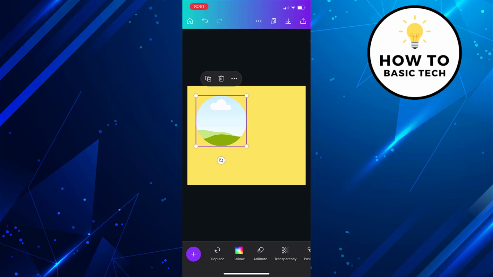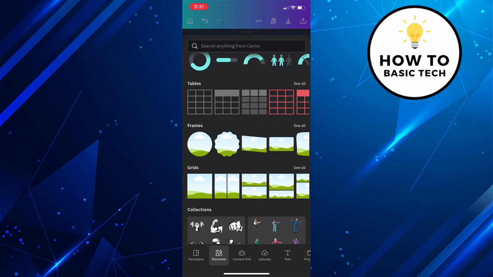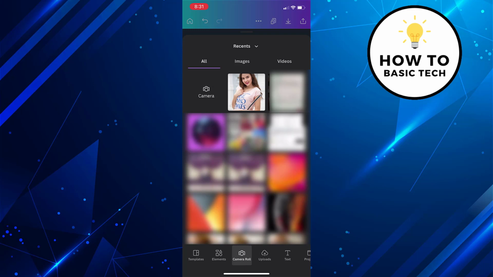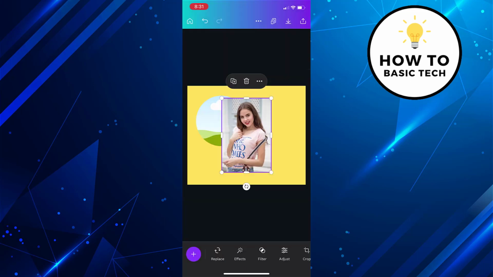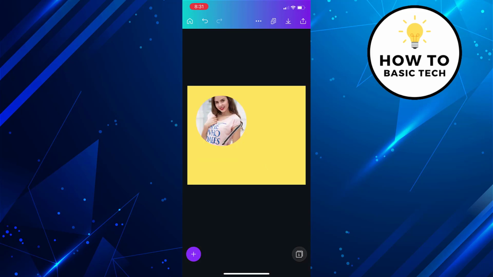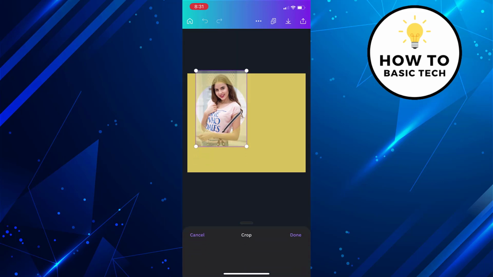Once you select the frame, tap on the plus icon again. Now on the bottom bar, tap on the camera roll option to select an image from your mobile gallery. Once you select an image, just drag that image over the frame that we added earlier. As you can see, the shape of the image is now the same as the frame.